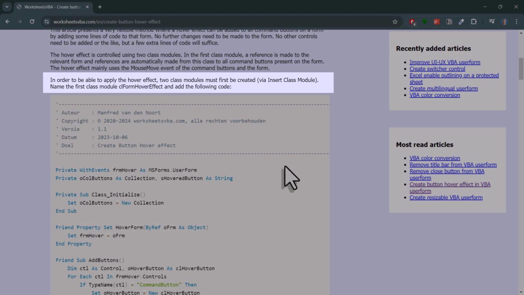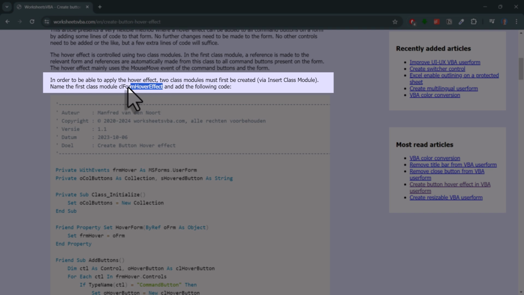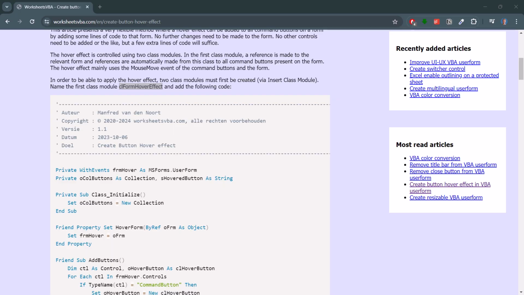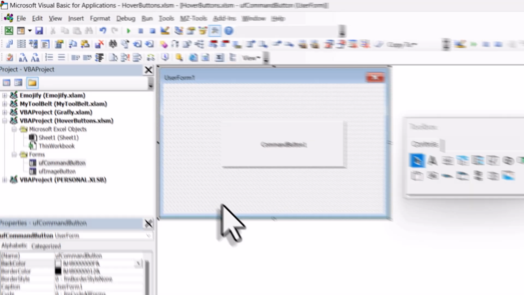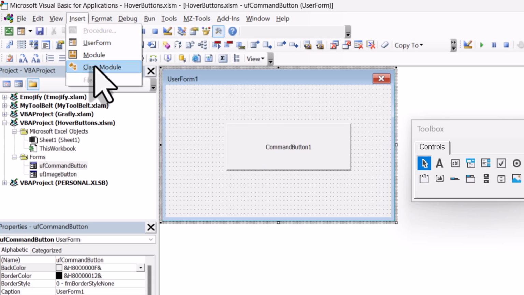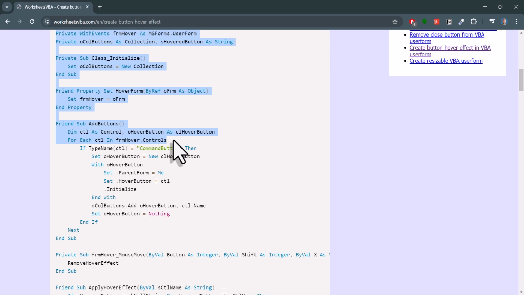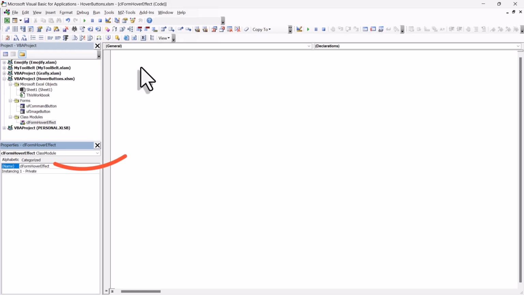Basically, you just need to create two class modules. The first module should be named like this. So let me copy this name to my clipboard and go back to the Visual Basic Editor. Here, just insert a class module and rename it accordingly. Alright, now you just need to copy and paste the following code in here.